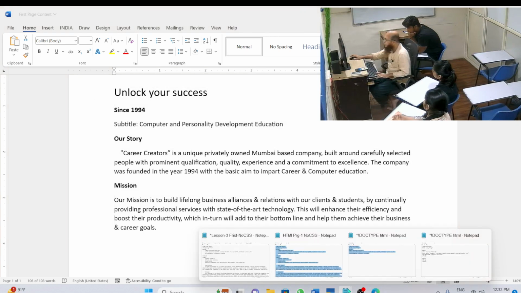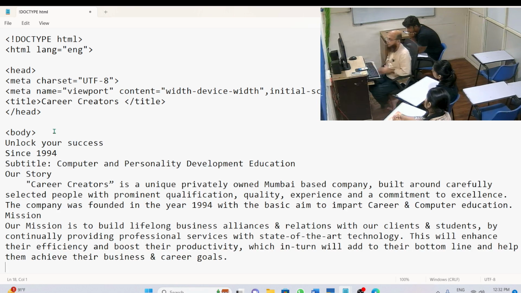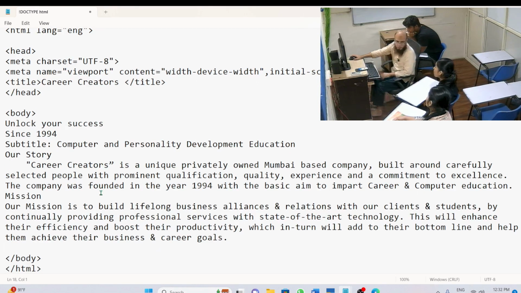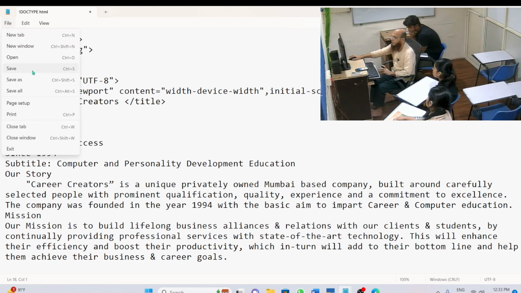So I just copy this information and take it to the notepad, and here I have pasted this information. Now I need to save this first. I have to save this information. I go to File and say Save.